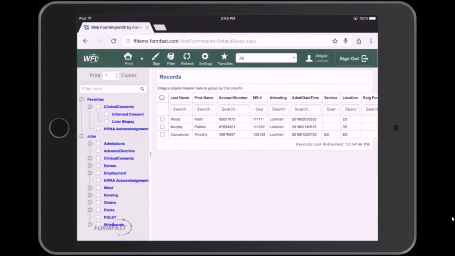of the job tree. I am currently logged in as Abigail Lockhart, who is a specialty surgeon at our hospital. She has a filter in place that only displays the patients that are assigned to her. Dr. Lockhart is able to use the location dropdown to view the other areas in the hospital, but she is not able to see the patients assigned to other physicians. Dr. Lockhart also has marked her commonly used liver biopsy consent form as a favorite for easy access.